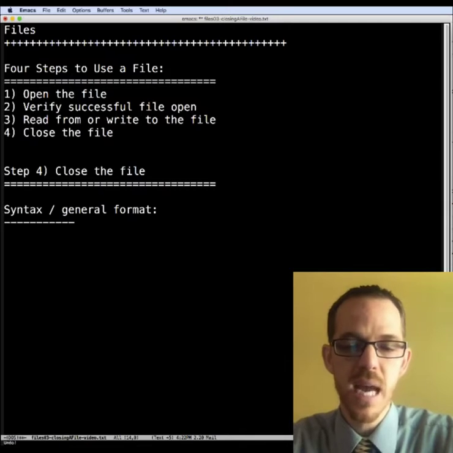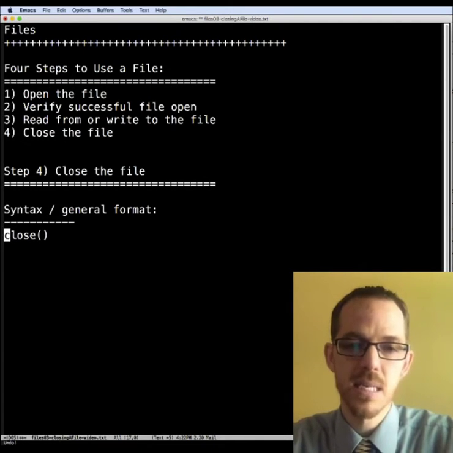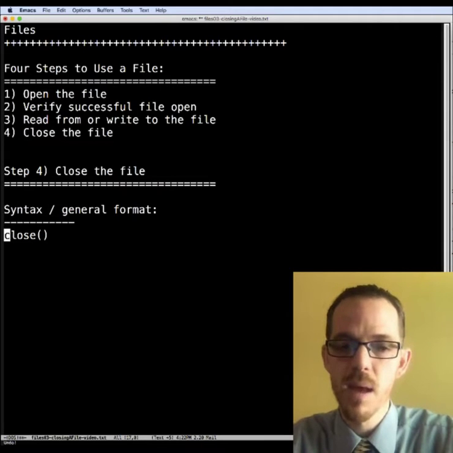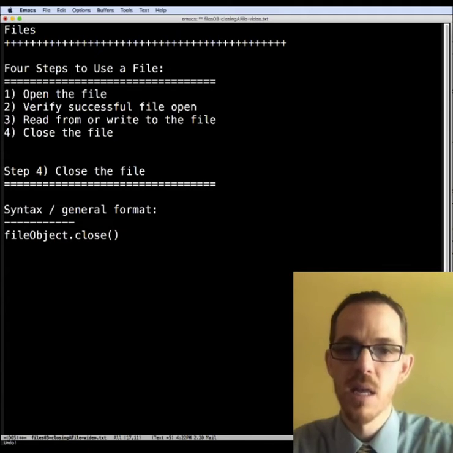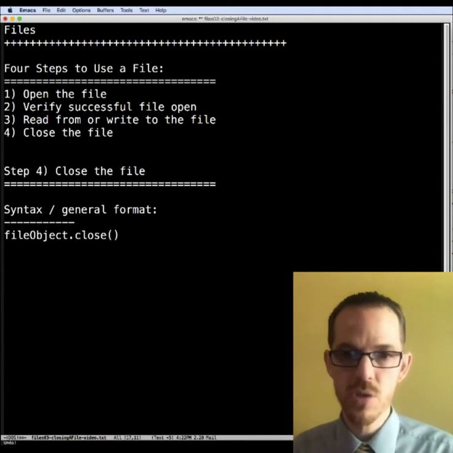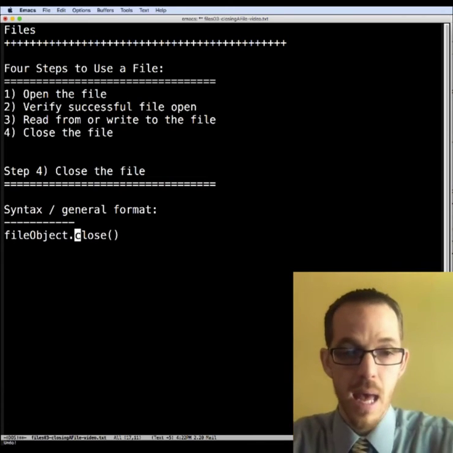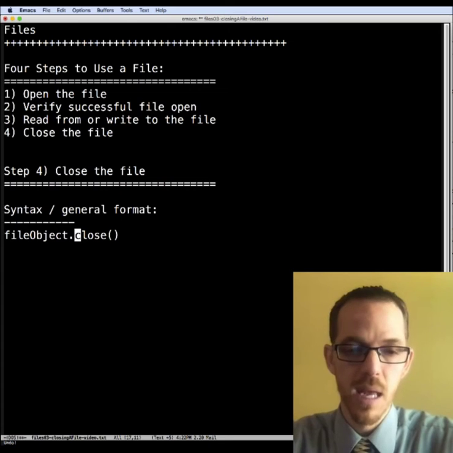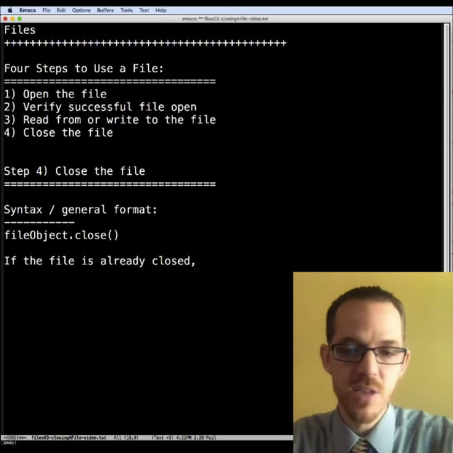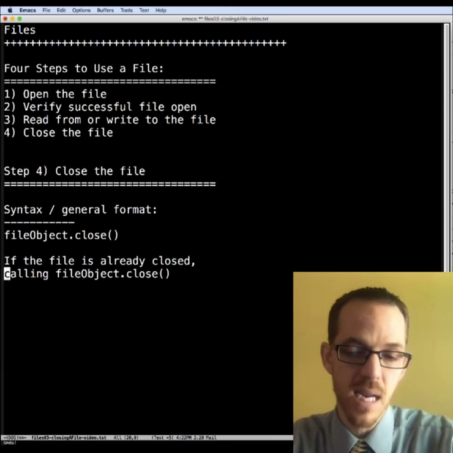So the syntax or general format is close, but this isn't just a built-in function, this is a method, and so we need to call it on the file object that we used when we called open to be able to close it. And there we go. And thankfully, if the file is already closed, calling fileObject.close a second time does not throw an error.